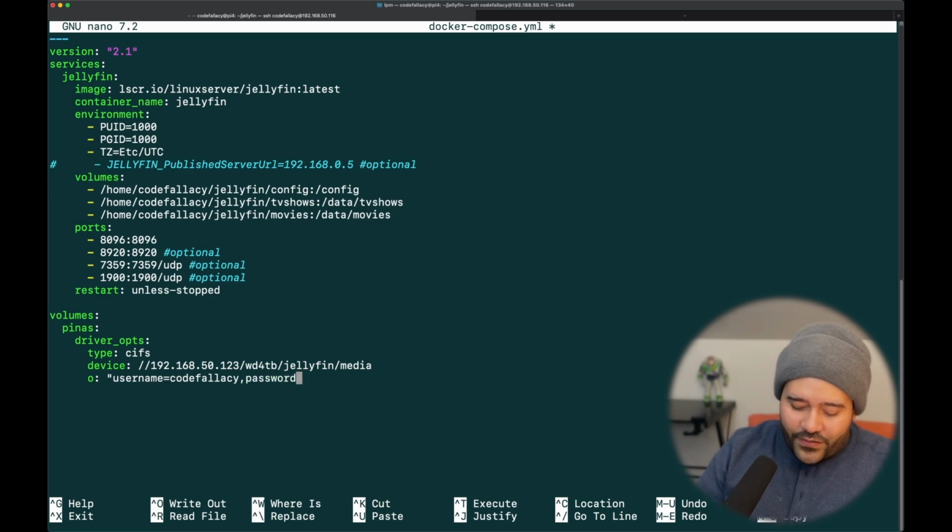Oh, sorry, just force of habit. It's going to be code fallacy as well. Oh, misspelled it. Then we're going to do versions equals 3.0. Then UID is just going to be like a user, so we're just going to put 1000. And then GID, let's just do 100.